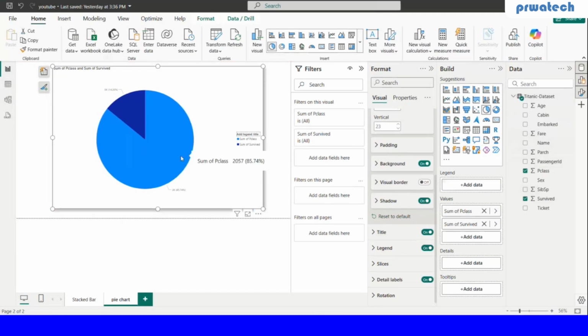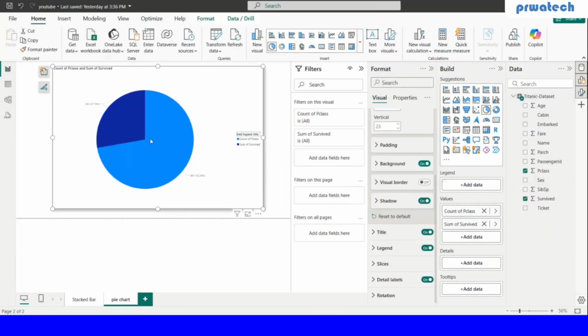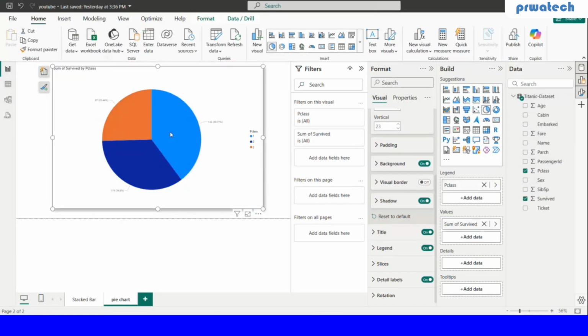Okay, so this is class wise, how many people were there. So I'll get it as count. I'll put it in the legend as class. Now you can see, this is the third class and this is the second class. In case of the second class, around 200 people. Sorry, not 200. I'll take it as a count instead of sum. Now that looks better.